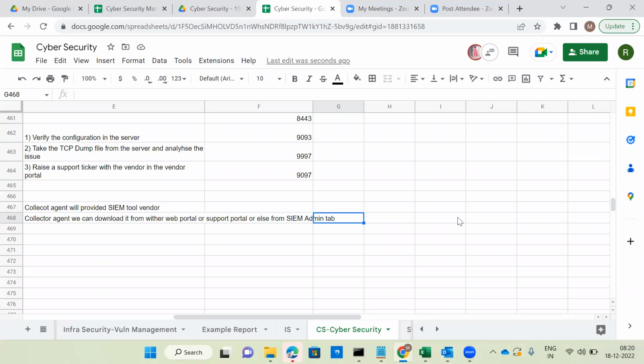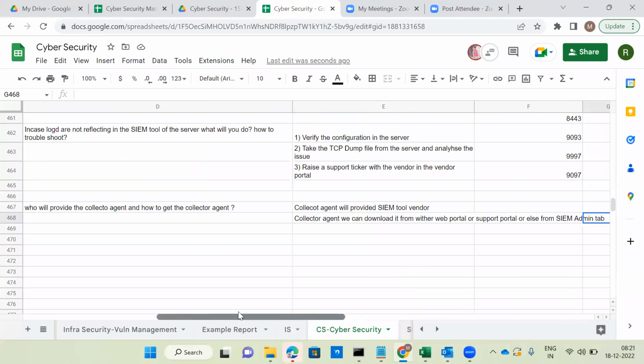At the time of installation, if you want to install the Windows server agent, obviously we have to install it only on Windows servers. If you want to install the agent on a Linux server, we have to download the Linux server agent. Okay, so that is about the server log integration method.